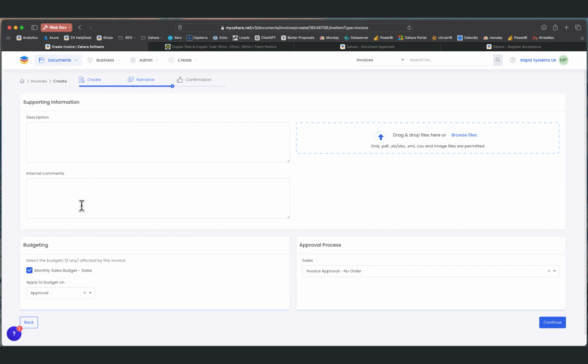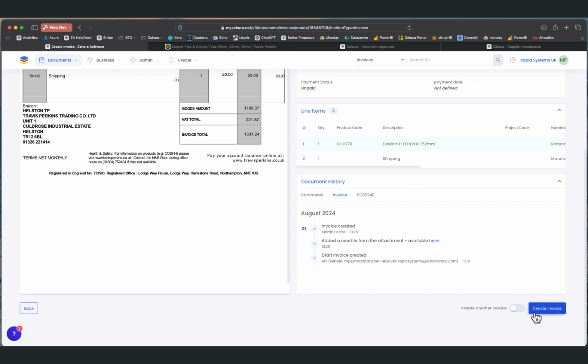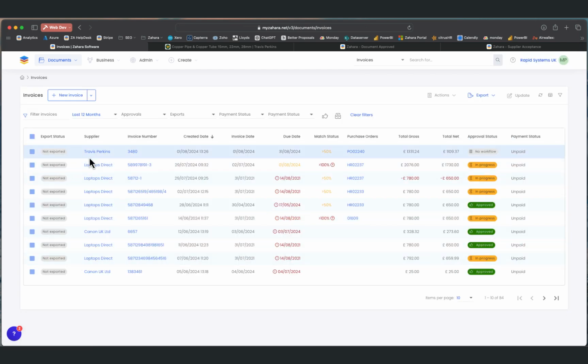I've got some comments I could add, could be for an approver. And in terms of the invoice approval process, this could be preset with all of the logic required for you to just process the invoice, or you could override it. For example, we could have an invoice for where there's a difference between the order and the invoice. We could have one where there's no order at all, it's a standalone invoice. I'll just set it to automatic, click continue, and then click create invoice. And there's my invoice here. It's been created. It's now moved from the inbox into the invoices list view. And our job here is to now get the invoice either approved or into the finance system.